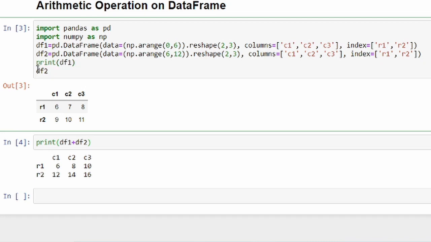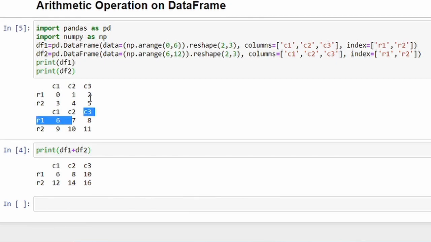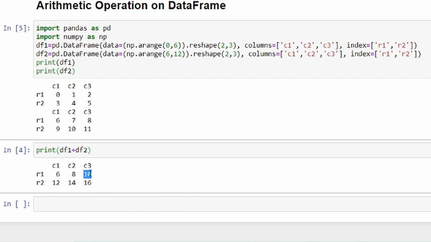Again we'll do that same in here, right? And let's hit enter. So 0 plus 6 is 6, and 1 plus 7 is 8, and 2 plus 8 is 10, right? So that is how we can perform addition.